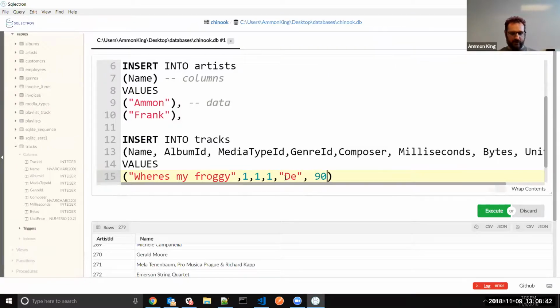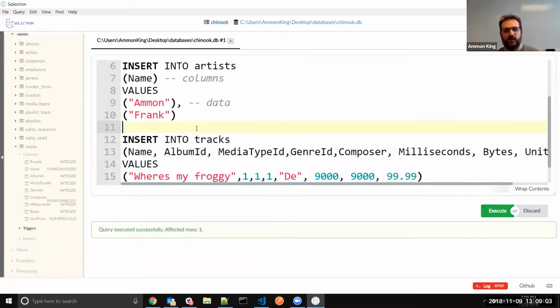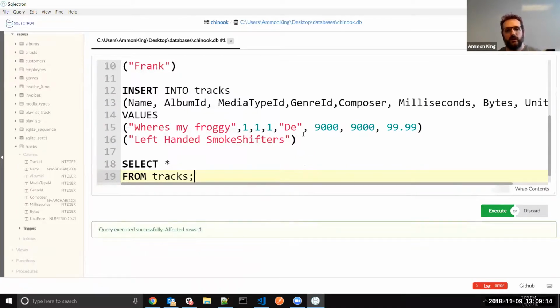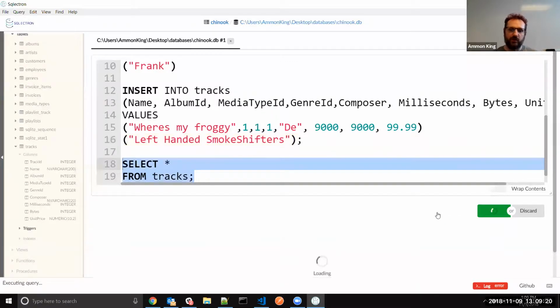Milliseconds, 9,000. Bytes, 9,000. Unit price, 3 easy payments of $99.99. And I should be able to run this and insert it. Get this column up here without any problem. Execute. Successfully executed. If I then want to look at my tracks, I can say select star from tracks. I can just go ahead and read my data, write a quick query to execute and prove that what I just did worked.